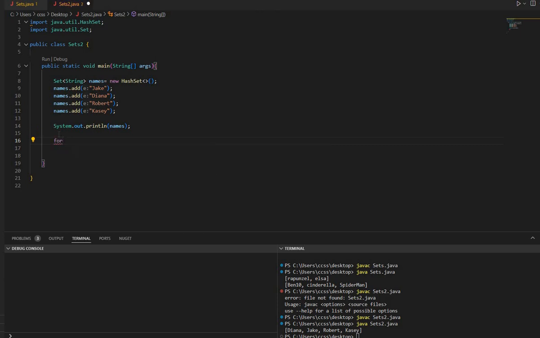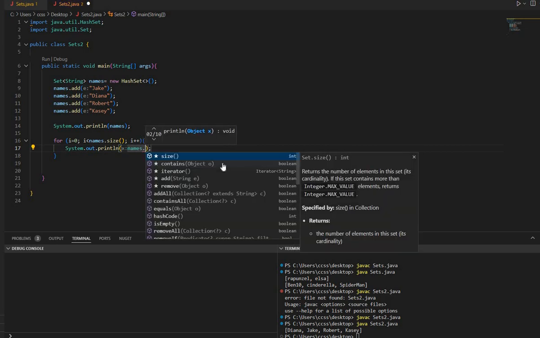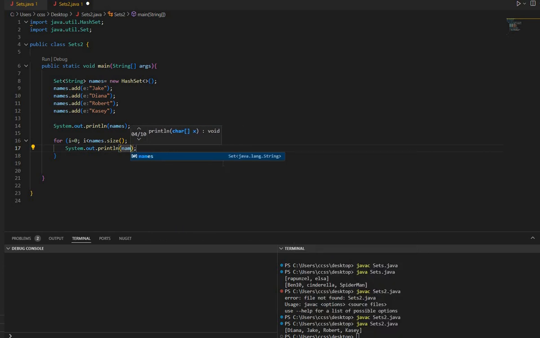Can I do for i equals 0 till i less than names.size? No. Why not? Because a set doesn't have indices, so while the earlier code didn't give me an error, this will. I can't, for example, say System.out.println names dot get index. See, there's no such thing.